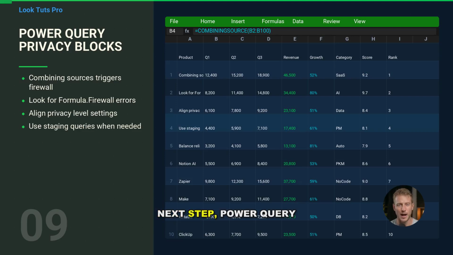Next step. Power Query adds one more unique cause: privacy levels and the Formula.Firewall. This typically shows up when you combine data from multiple sources, like a SQL table plus a CSV file, or a web API plus an Excel table. Power Query tries to prevent accidental data leakage between sources. When privacy levels are mismatched, refresh can fail, even though each source works by itself. The error text often mentions Formula.Firewall, or that the query references other queries and can't access the data source directly.